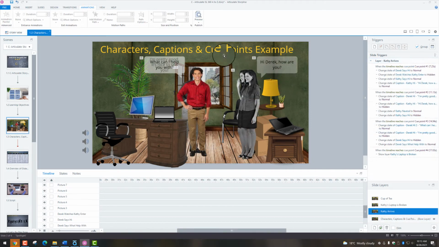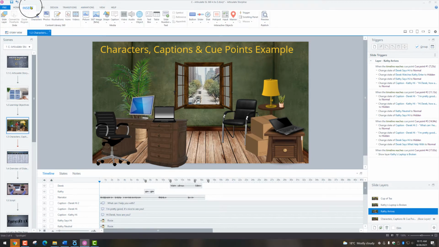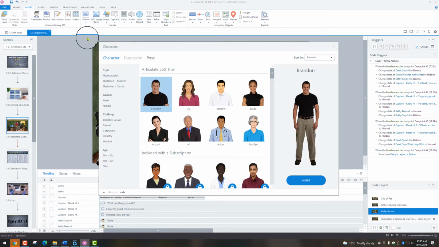I'm just going to hide some of these that I've already done, and I'll show you step by step from the beginning by making these appear as we talk about it. Now we're on the Kathy Arrives layer, and I've hidden all the characters, so we just have the background. The scene will stay the same. One of the first things you probably want to do is go to Insert Characters and pick a character for Kathy. Pick something that you'd like, insert, and you can resize. All that is up to you to do however you want. I'm just showing you the basics for this type of example.